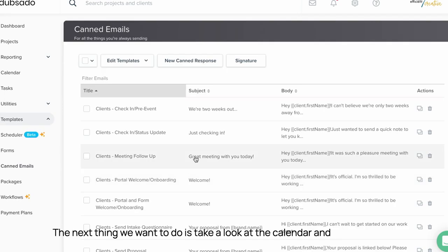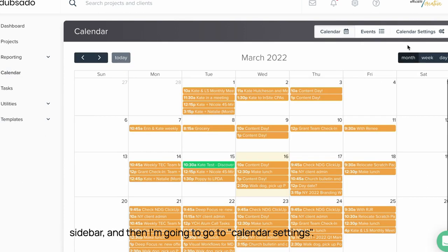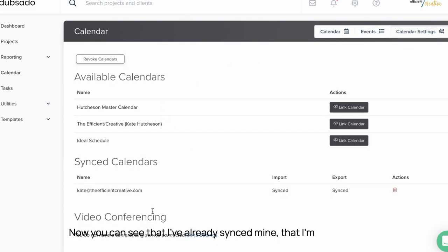The next thing we want to do is take a look at the calendar and make sure that we have our calendar synced with Dubsado so that our scheduler knows when we are available, when we're already booked, with things that may not even be Dubsado appointments. To do that, I'm going to click on Calendar on the left-hand sidebar. And then I'm going to go to Calendar Settings. Now, you can see that I've already synced mine, but I'm going to walk you through how you're going to do that.